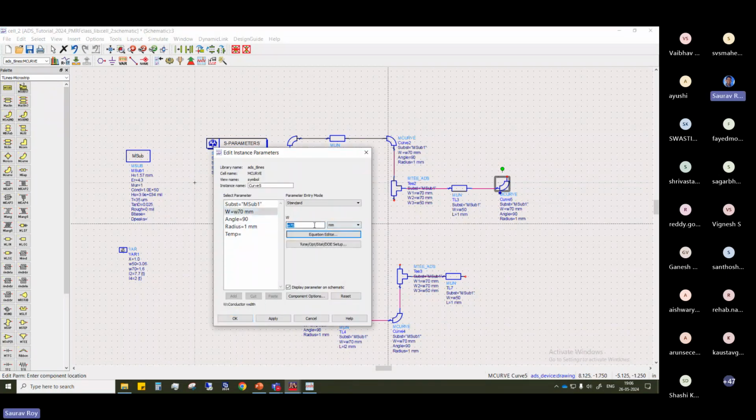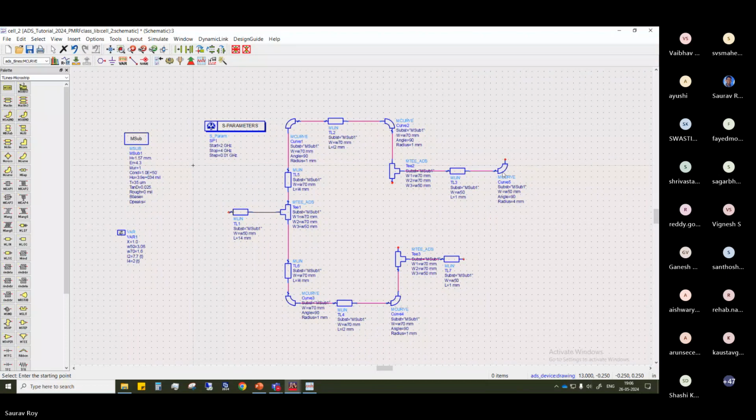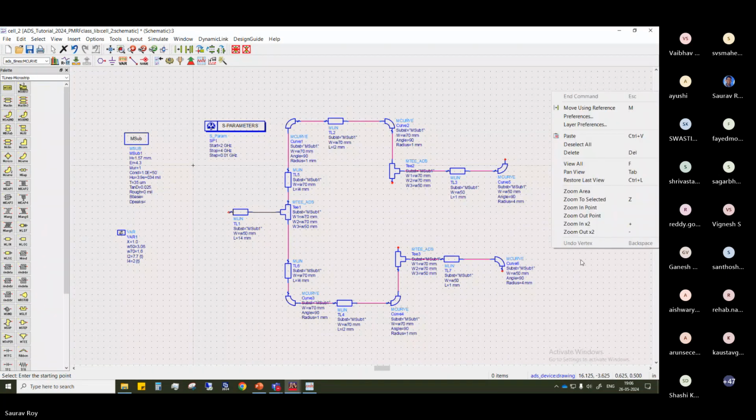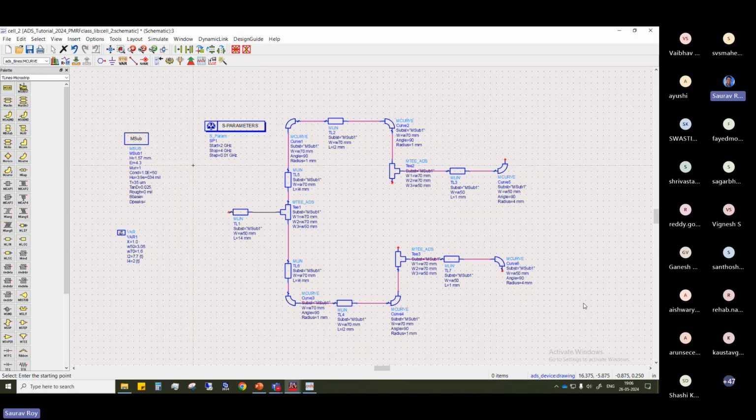Let's say this will be W50 millimeter, angle is 90 degree, and radius of curvature, let's say we take it 4 millimeter here. Now see, I guess all the designs are done, but we want to proceed to layout.